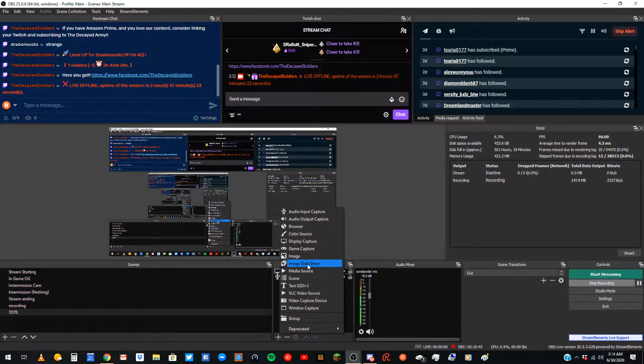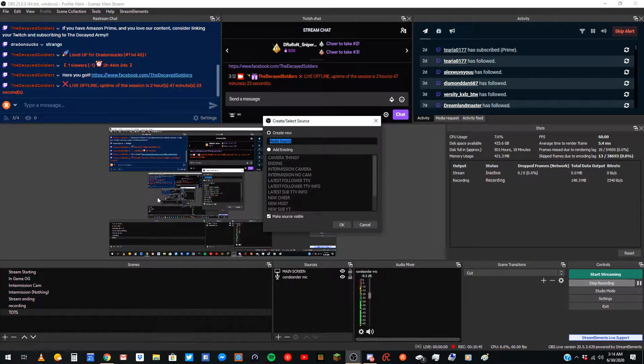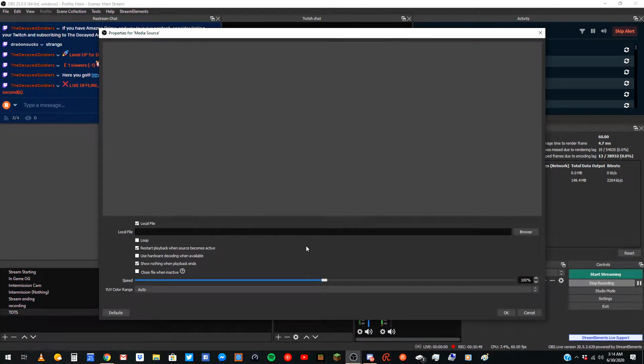Your next thing is going to be media source, and it is kind of one of those things that I like to use it for a lot of different stuff. A lot of different people do it differently. But, for example, I'm going to go ahead and loop it. It's going to be a local file. And use hardware decoding when available. That means that I'm using the hardware in my computer to decode it when possible. And then I'm going to do show nothing.